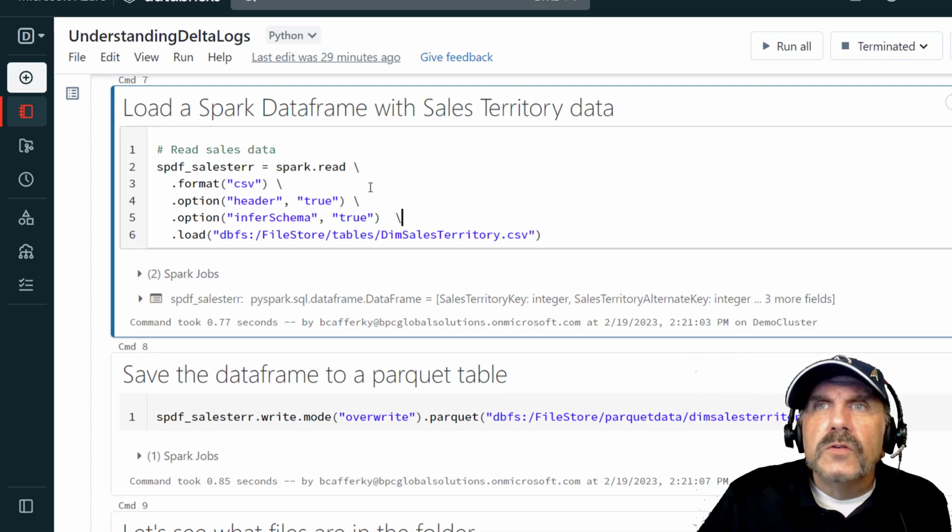So what we're going to be doing here is using spark.read.format CSV. We're going to say option header equal true, and then option inferSchema equal true.